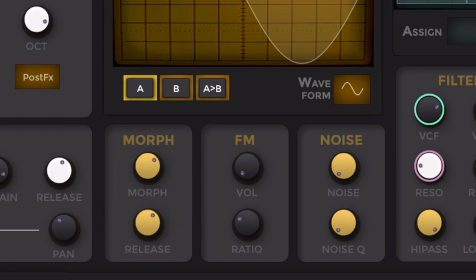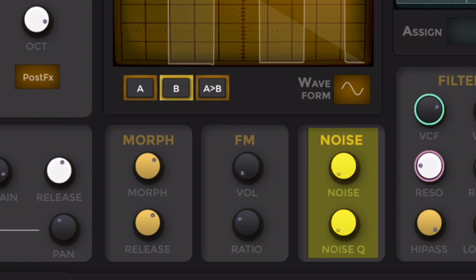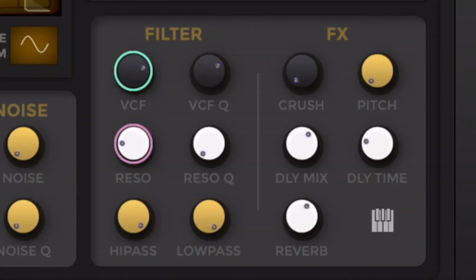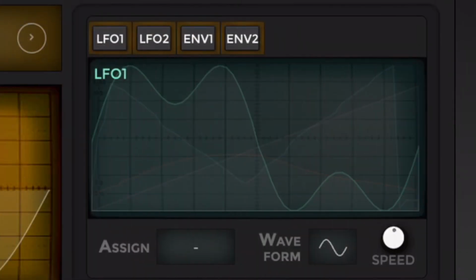The synth also lets you FM your sound with these two knobs. And there's also a noise oscillator, which can be useful to add those little textures to your sound. Over here to the right, we have our filter and effects sections, which are relatively standard, but will be really interesting and really cool once we add modulation to our sound. So let's take a look at this modulation section.